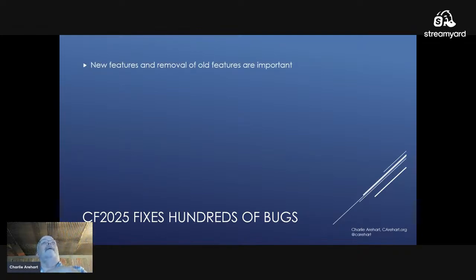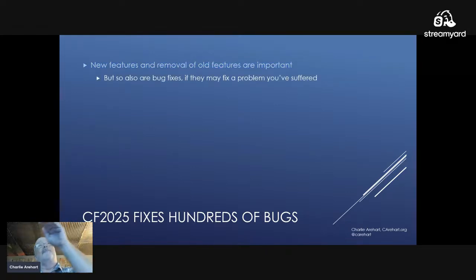And some of them are... Well, I'm saying that while new features and removals of old features are important, bug fixes are important as well. They may fix some problem you've suffered. So beware, that's important too. You might go, I didn't like going to 2023 because it caused X to happen. Well, maybe they fixed it and 2025 doesn't cause that to happen.